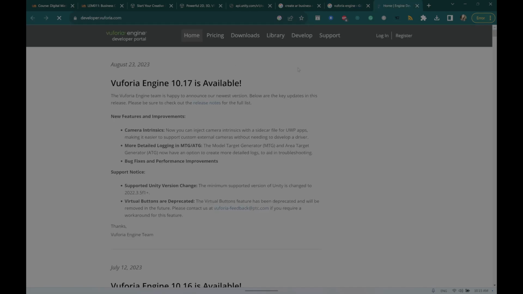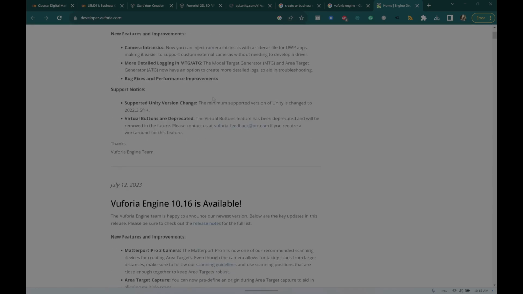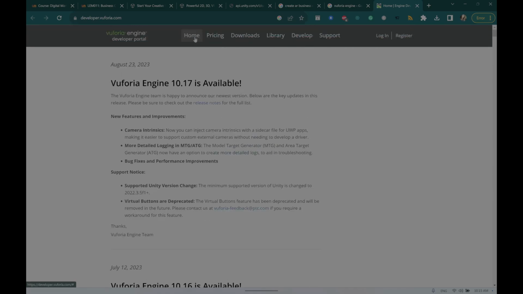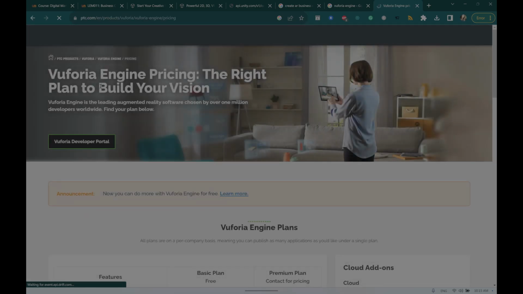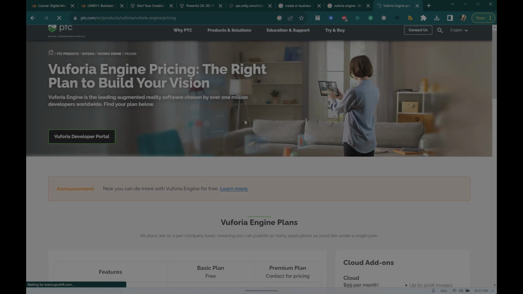Each and every one of you should have an account here with Vuforia Engine. So this Vuforia Engine, now 10.17, is available and so on. What is this? Pricing, I think, free up to a certain level. I hope it's still the same. Vuforia Engine pricing, the right plan to build whatever.